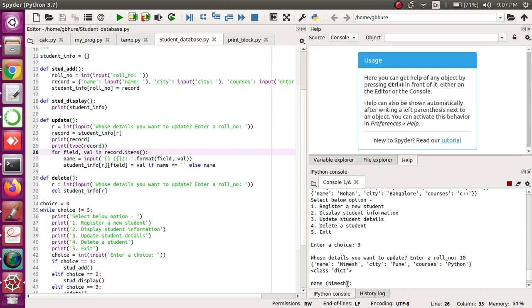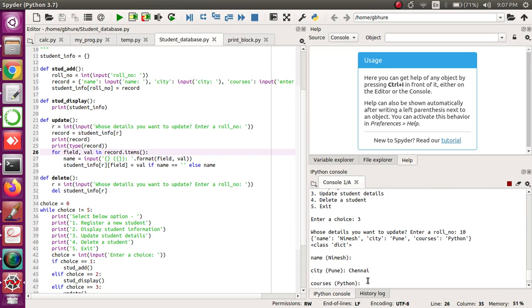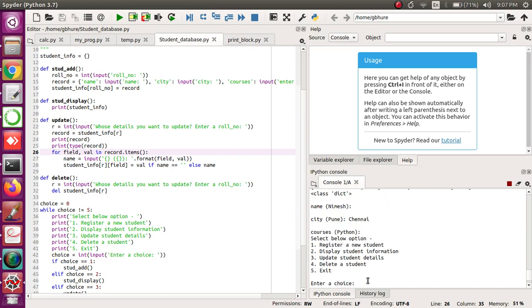Okay, so look, Nimesh, I want to keep it as it is. Pune, I want to change it to let's say Chennai. And Python, I want to keep it as it is. Now let's do a display. Now I can see that Nimesh's details have changed, only the city part, and the city is now Chennai. So yeah, that's how we can do it.